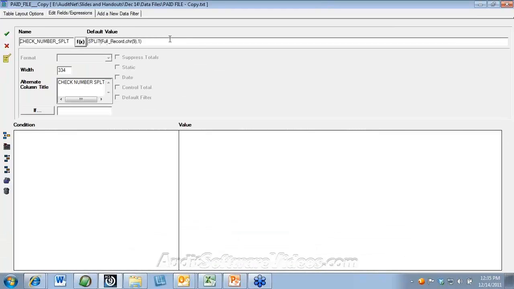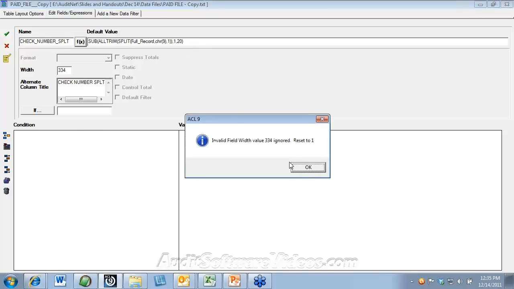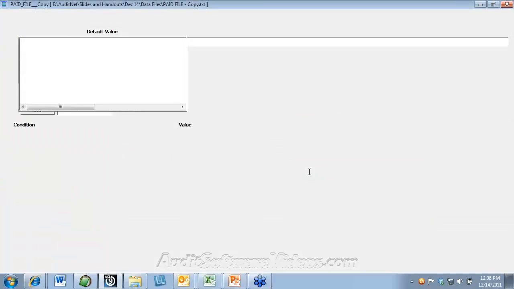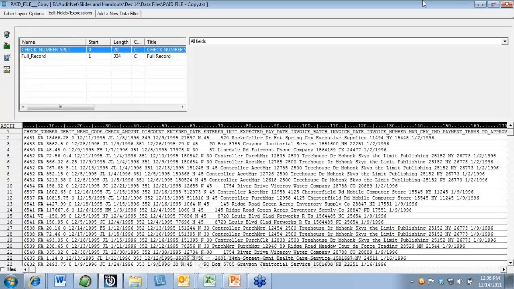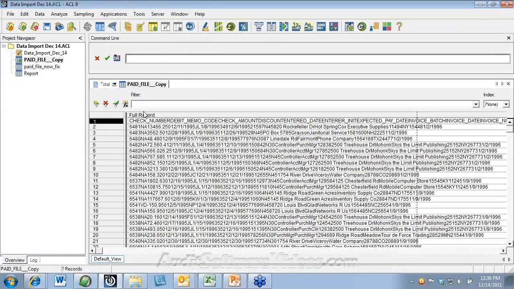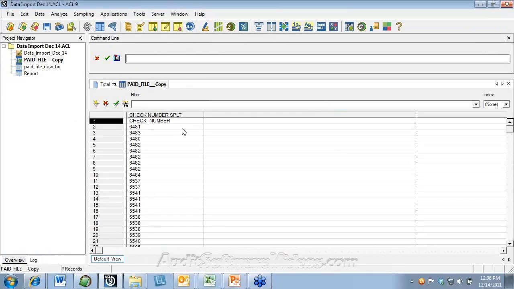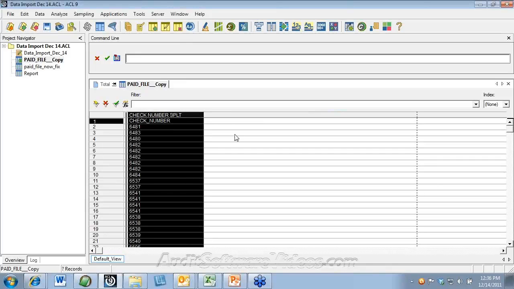So what we can do, let's go back in. Using what we learned, we can add all trim to this and conclude with a sub as well, starting at 1 and going for 20. What that's telling you is that this field width is now not appropriate and it's been changed. I'd like to go in there and edit that a bit and make it a little bit bigger than 1. But now that we have that, let's close out this full record column, and you'll now notice that the check number split is a field of 20 that has been all trimmed and split out of that full record.